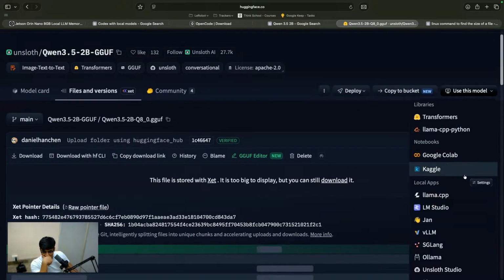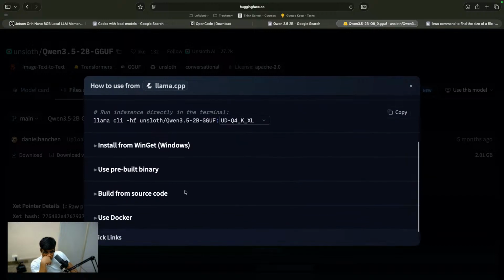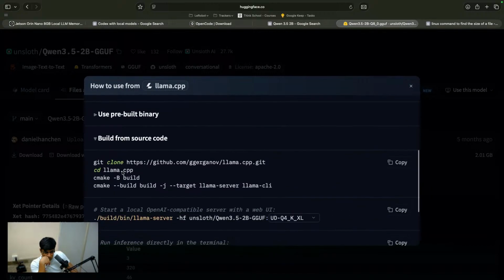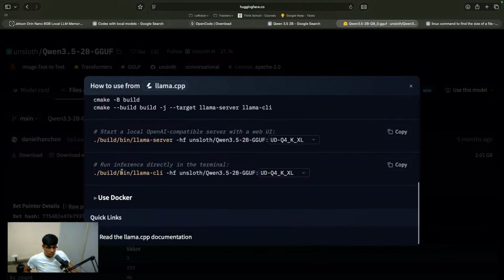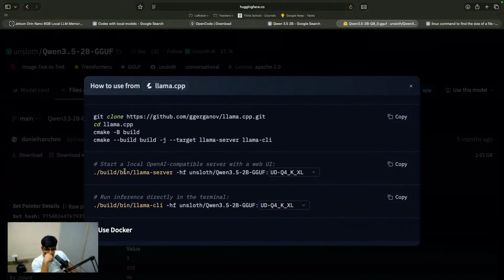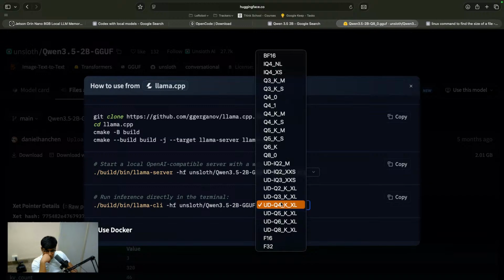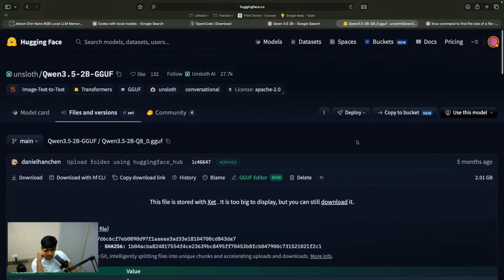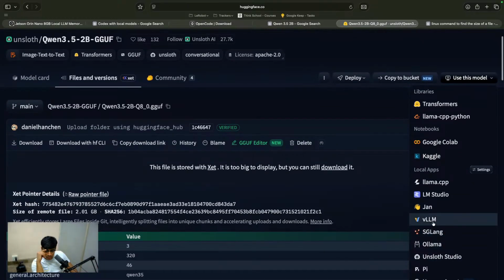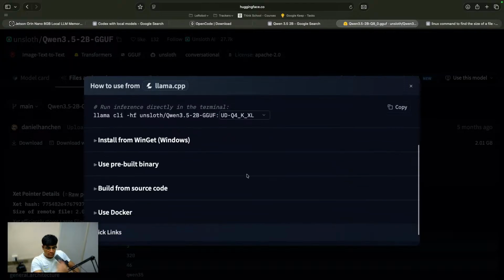And how do I download this? Use this model, llama.cpp. So what I want is Q8, Q8_0, I guess, right? What is the exact name of this? Q8_0. This is around 2 GB. So 2 GB should work. Use this model, llama.cpp, built from pre-built binary.